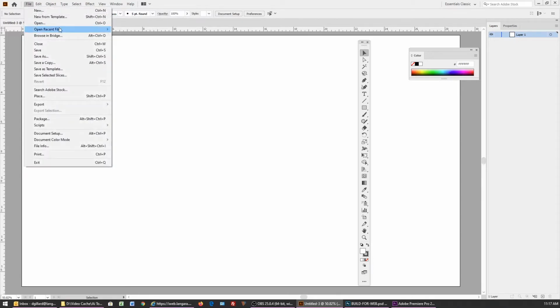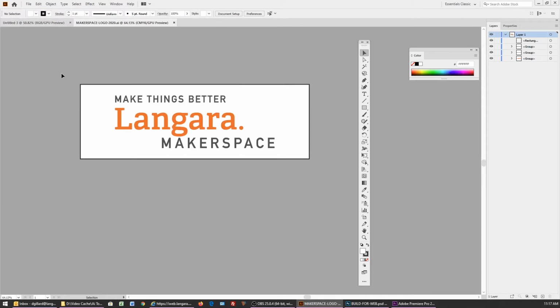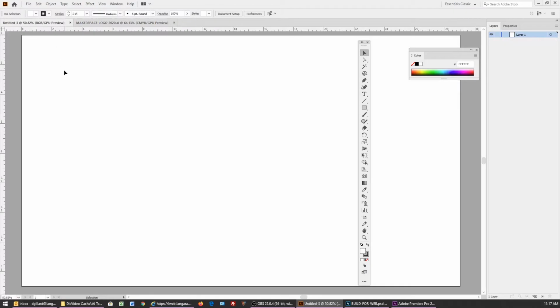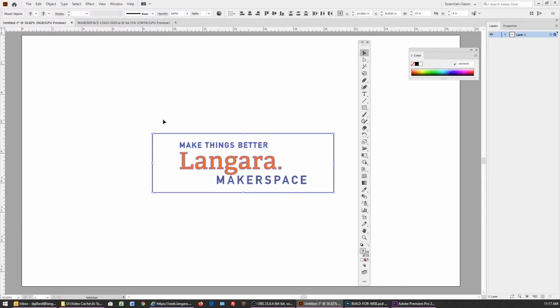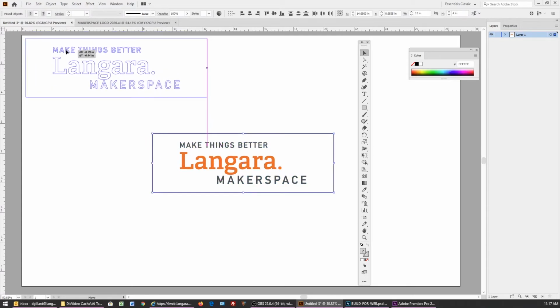I'm going to open up a logo file I have here. There it is. I'm just going to drag my mouse with the left button. I'm going to click Control C to copy it, Command C on the Mac, and Control V to paste it, Command V on the Mac. I'm going to drag it up almost into the top corner.